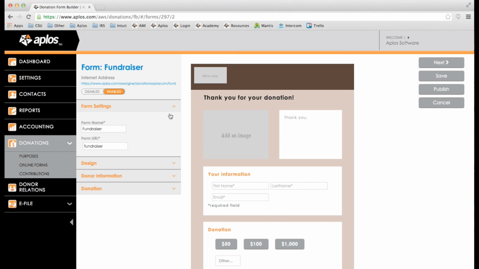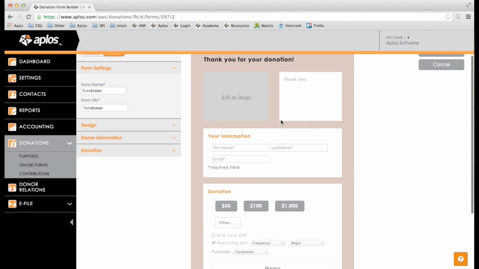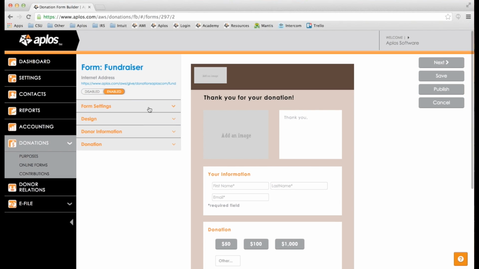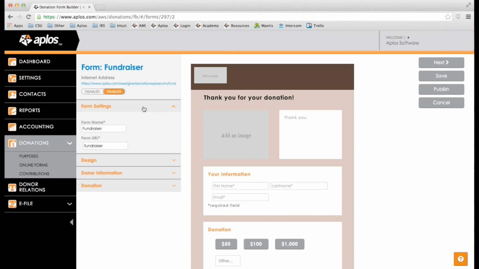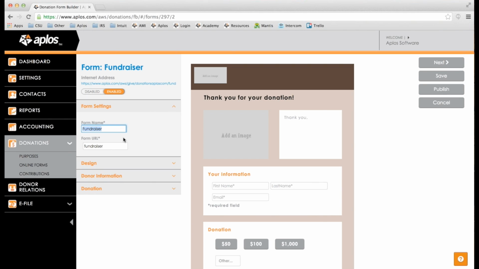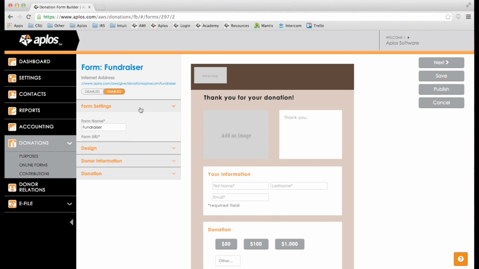Once you create or edit a form, you'll have some options here to change the color scheme, add logos, and add information. And these little tabs here are where you can navigate through that process. So form settings is where you're going to name the form itself, so when you look at the list, you can distinguish it from the others. And then the form URL is what's going to show up at the end of the hyperlink for your donation form. Okay, so I'm going to have mine as fundraiser.